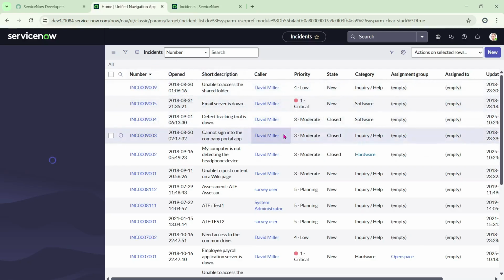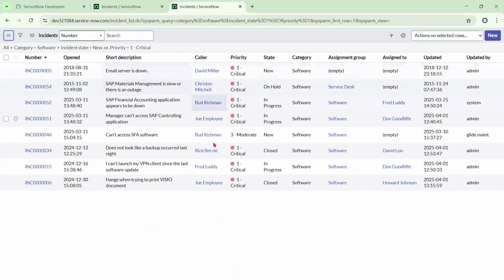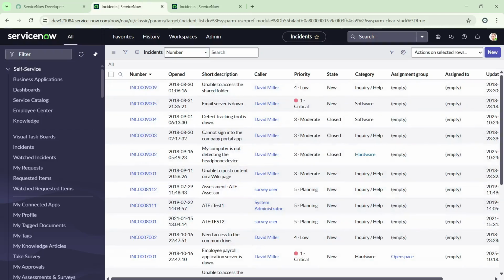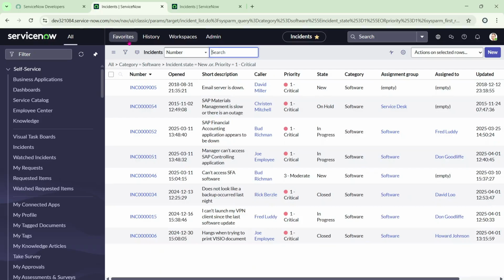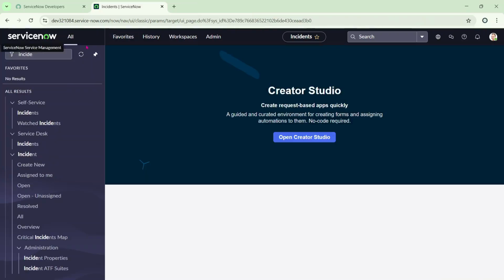Still it is not showing here. How many records do we have? We have 8, but it is showing all 67. For that, click on the favorites and see demo incident. Once you click here, see, this was the requirement: how to make a favorite of any filters we applied.